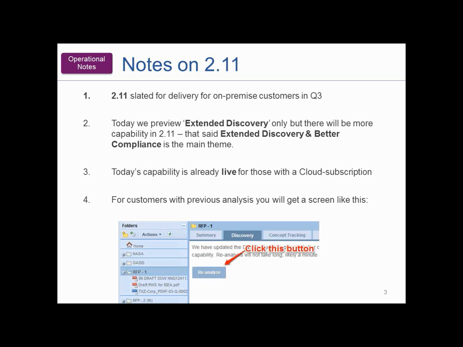A couple of notes on 2.11. Again, we're dealing with some people on the call today who are existing customers. In fact, just looking at the registrants, certainly half to two-thirds of today's participants already are customers and already using either version 2.10 or earlier releases. 2.11, for those of you who are using on-premise deployments, that means it's behind your firewall because you're using it for sensitive document analysis.